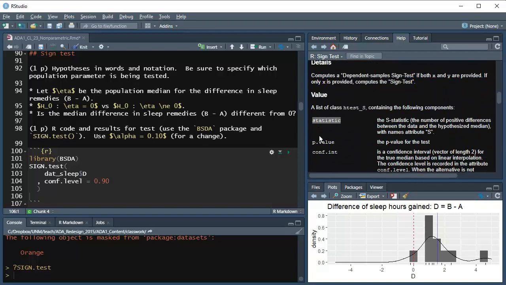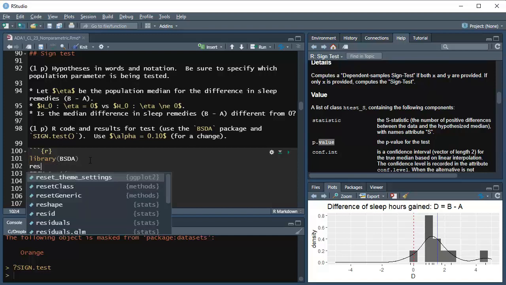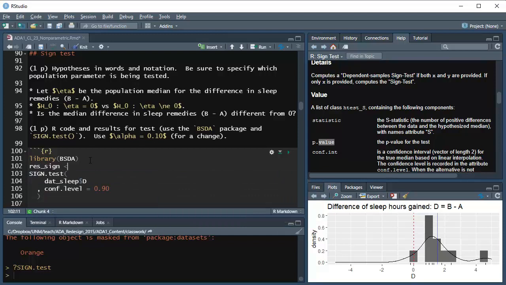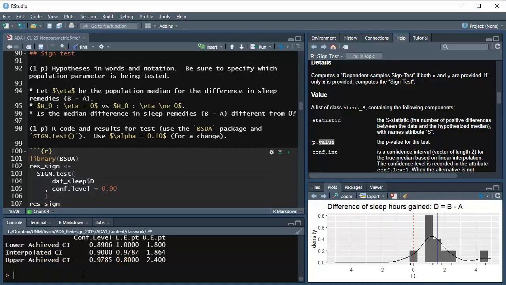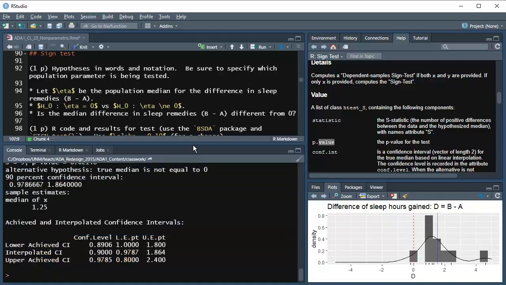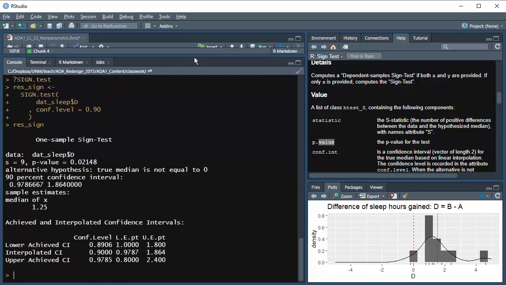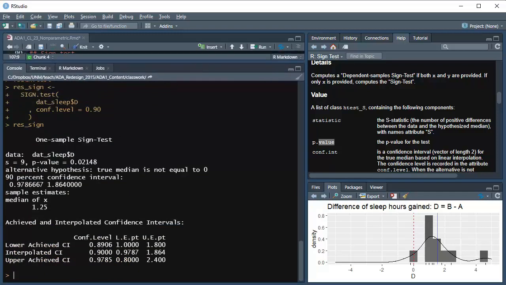These are the values that come out of the object. So let's put the result here, result of the sign test. And we'll run this, and let's also print it out. Okay, I've talked about the results in the lecture notes a bit, about these confidence intervals and the lower and upper achieved confidence intervals, as well as the interpolated one.